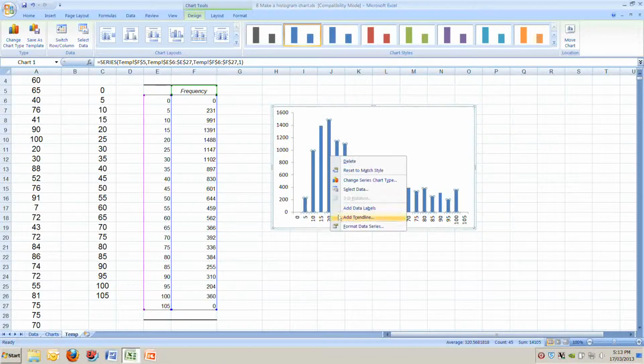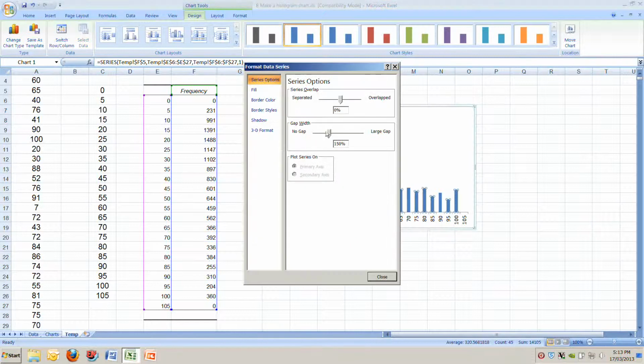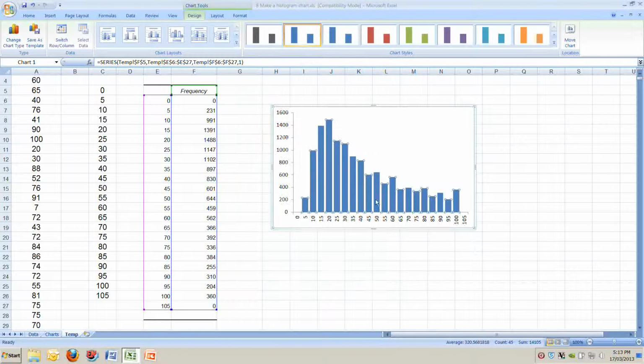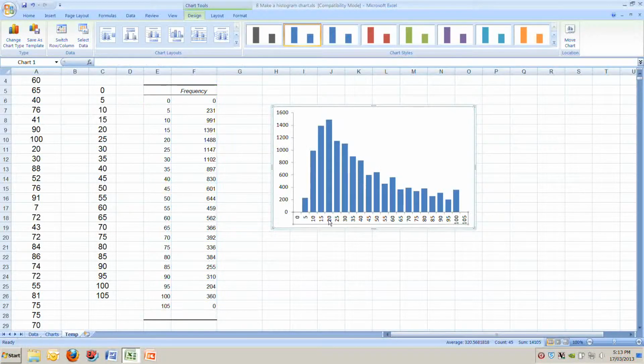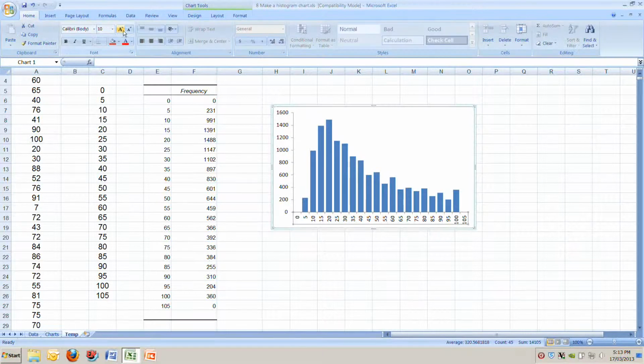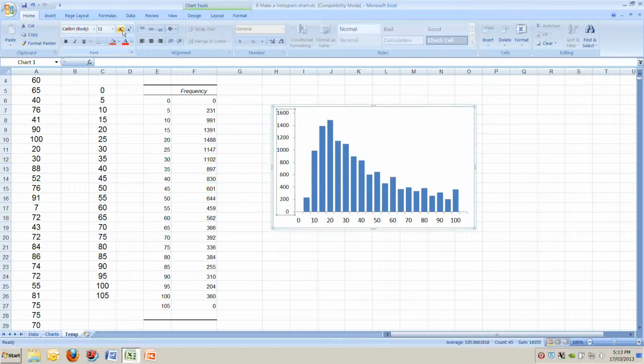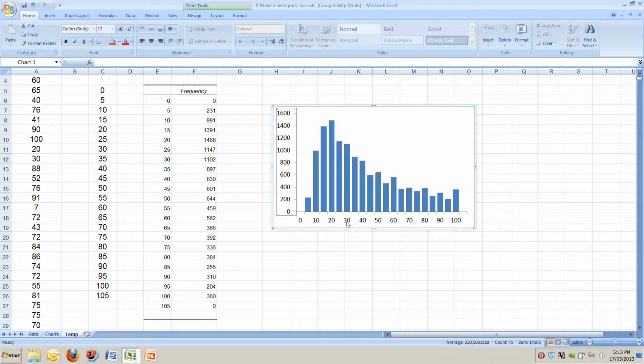So if we just right click on one of them and say Format Data Series, you see gap width, we can drag that back to about 30, say close, and we've got nice wide bars now. The numbers along the bottom here are a bit small, so we can make those a bit bigger. Just highlight them, home, click on the up arrow to make them a bit bigger like that. These numbers on the left we can make bigger, like so.